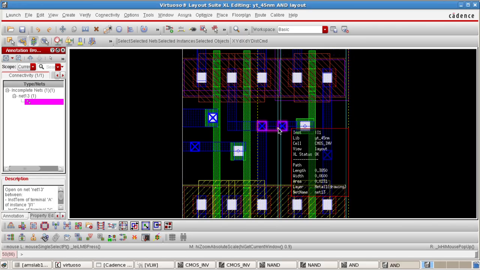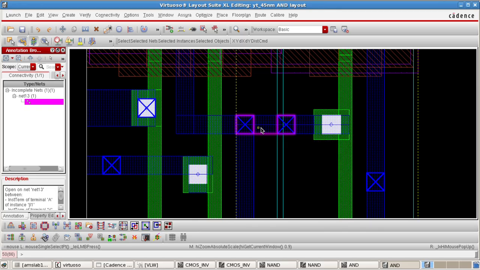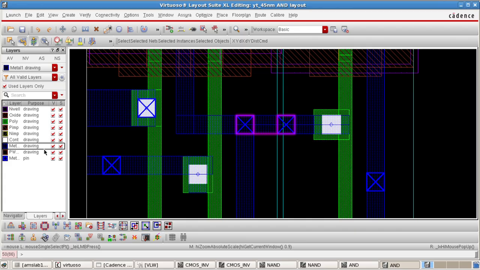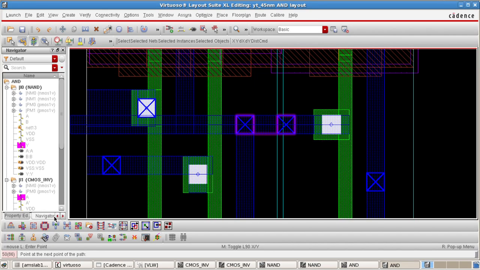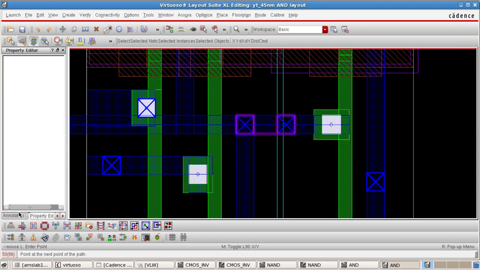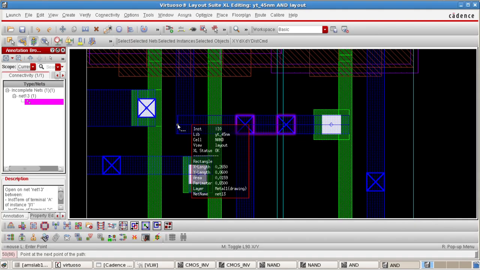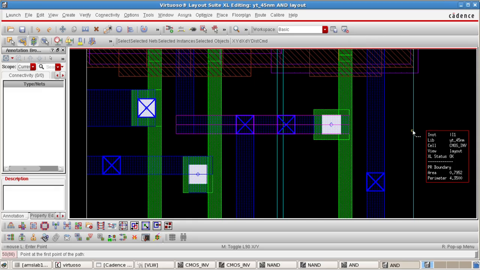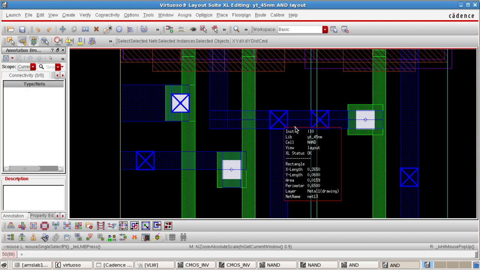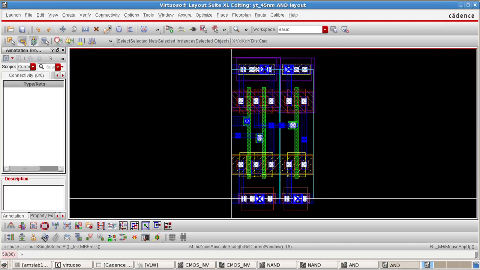If I draw a new metal over this, that will not be shown in the annotation browser. You can see. See, now you cannot see that. So it considers only top level connections. So now we need to make the connection.